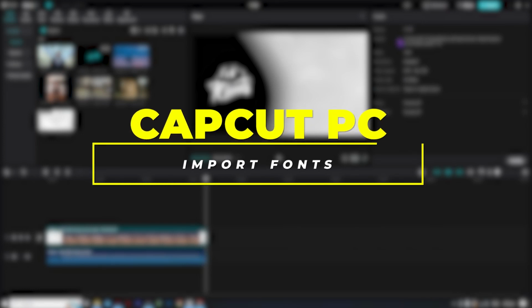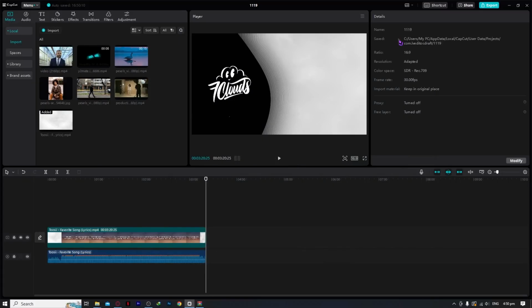Hello everyone, today I'm going to show you how to import fonts on CapCut PC. So let's get started. Here we are in CapCut PC, and importing fonts is very simple.